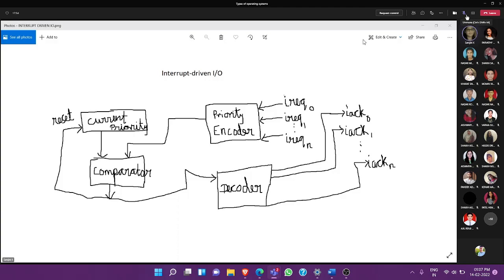So that is a disadvantage. To overcome this, we have another communication, interrupt driven IO. Look at the picture. I have drawn it just roughly. On this side, you see all the IO devices. This is IO request. This is IO acknowledgement. Here all the IO devices will be there, more than one device connected.